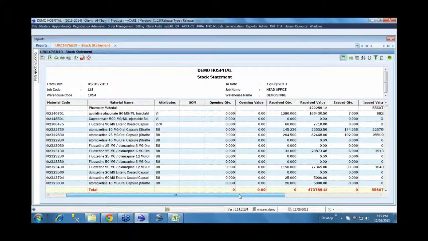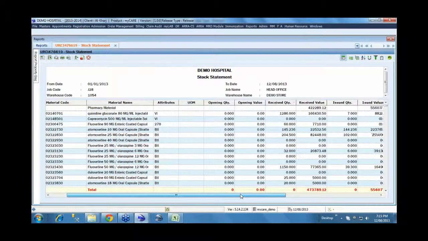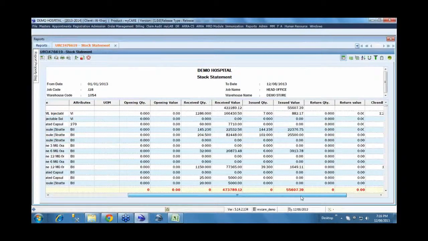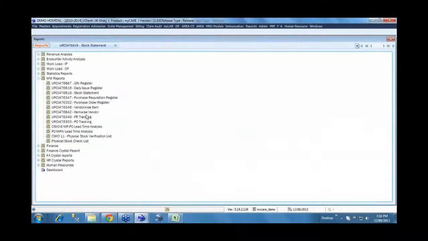And the purchase lead time analysis, and what is the status of that particular order currently, where we stand, outstanding POs, those aspects.